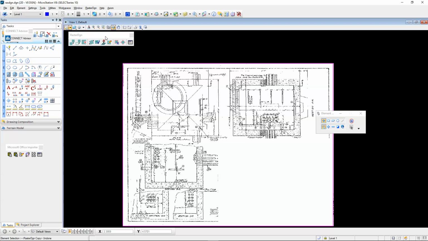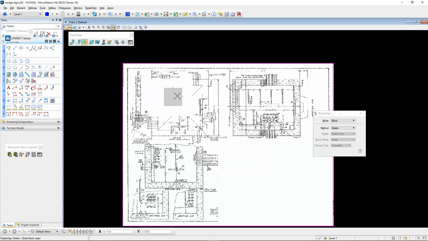Next thing would be the delete feature. That is pretty obvious. And again, you can use either a block or a fence to delete. And I'm just going to use that same section and delete, and there it goes. Piece of cake.